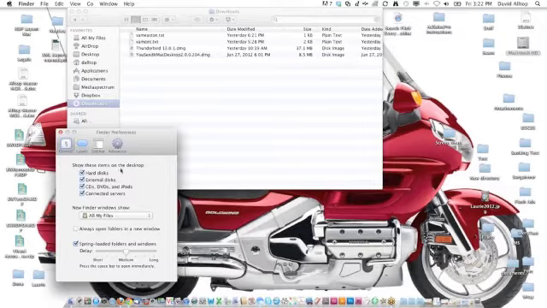And under the general, if you don't like your hard disk showing up on the desktop, you'll notice when I click this, my desktop items over here is disappearing. When you mount an external hard drive, it'll show up on the desktop. I like to be able to see that on my desktop level. Not everybody likes that.